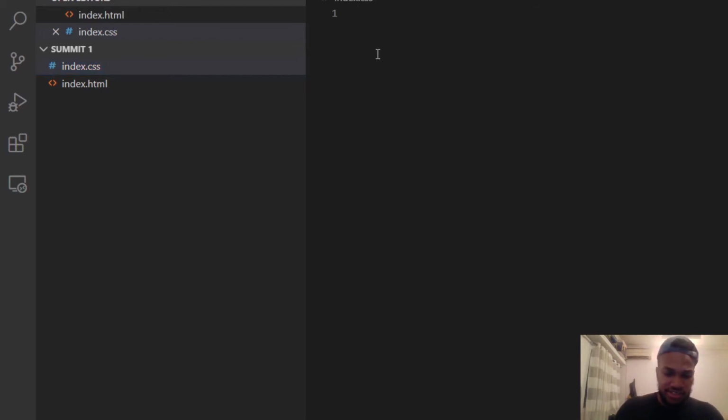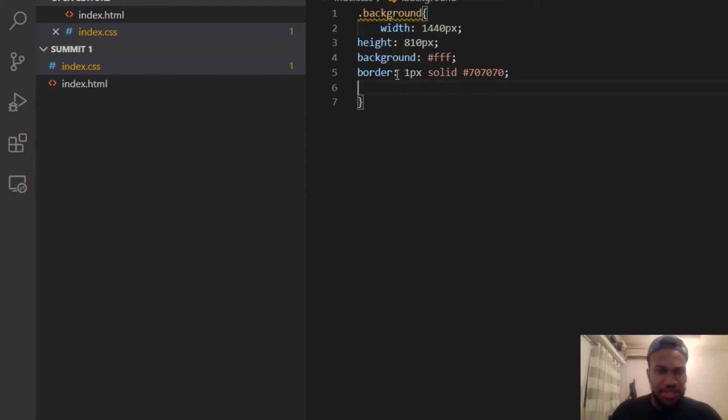So for a class, you're going to say dot background. Open this guy up. Alright, so I'm going to go here to the background, copy that CSS from XD and paste it here. Don't worry about the formatting, guys. There's a way to format this. So I'm going to do that for the text and images.